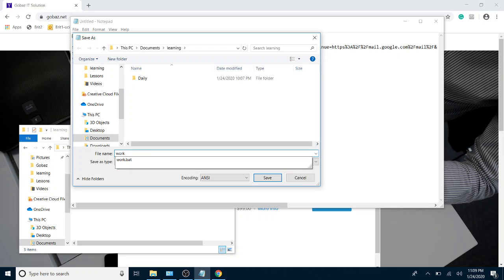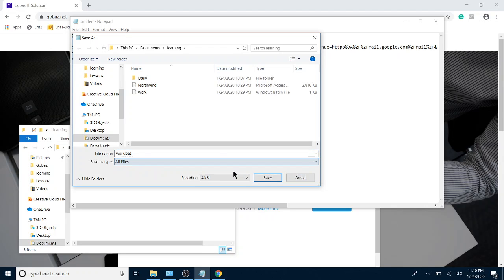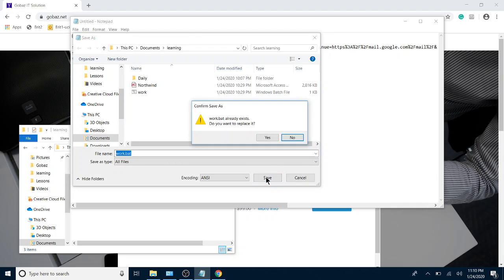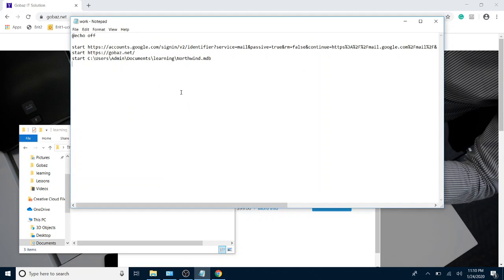and then .bat, and here says text document. Change it, click all, because you want to save it as a bat file. See how it changed? You have like this little gear, save. Okay, yes. And then after that, let's go back to the file again.